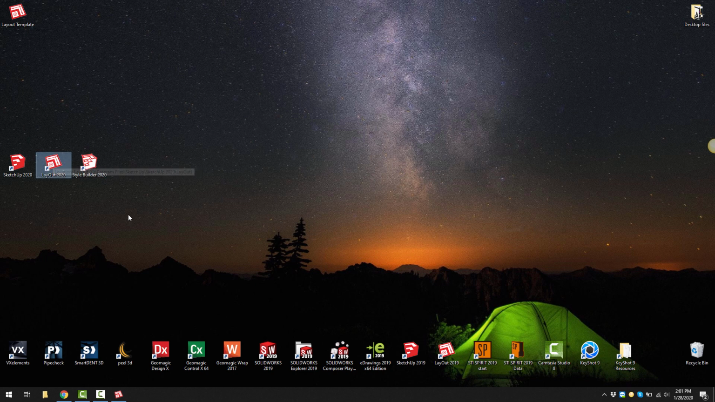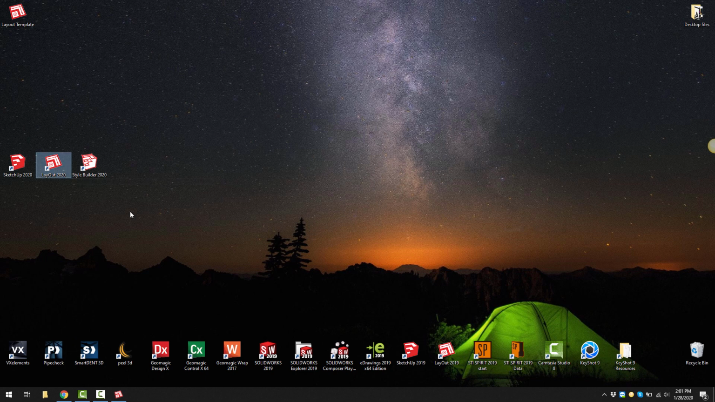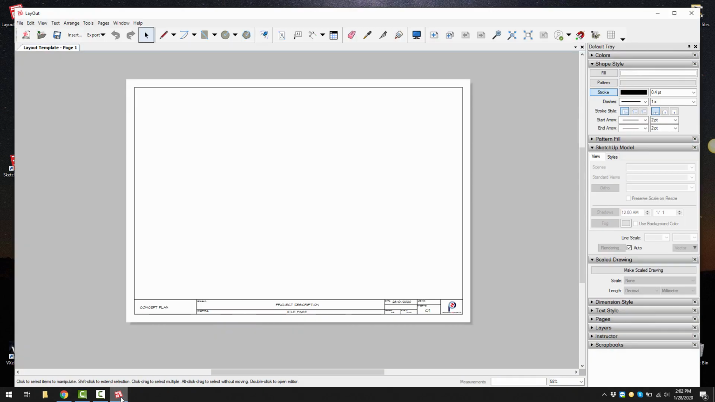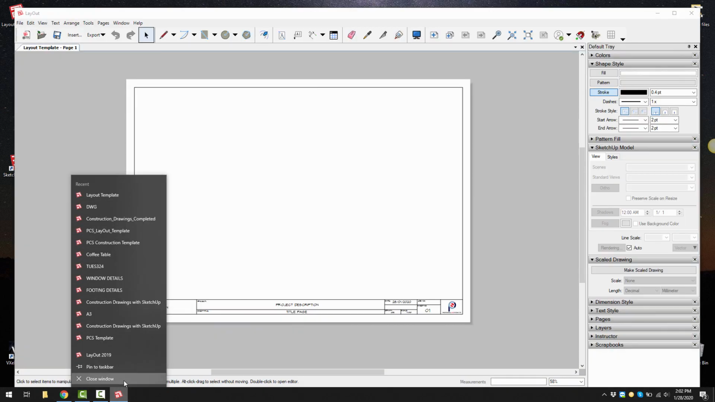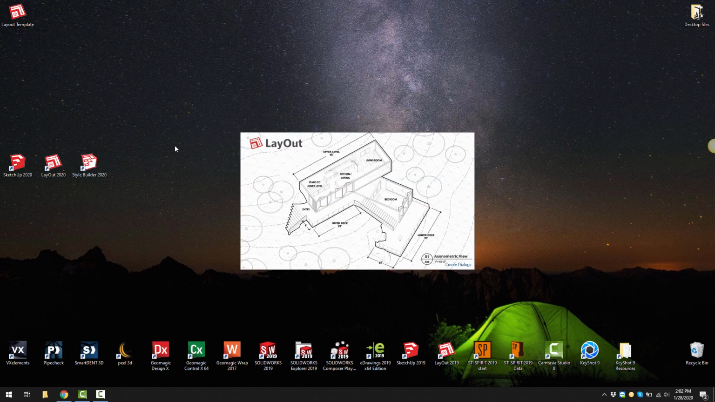I'm going to double click on Layout 2020 since I ended up closing it. I'll try that again. It might not like having the existing Layout already open, so we'll close that. So we'll right click on Layout 2020 and open. Okay, yeah, it mustn't like the two versions open at the same time.